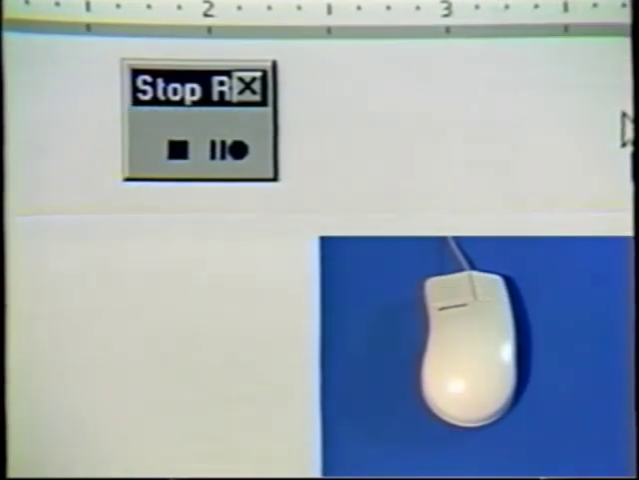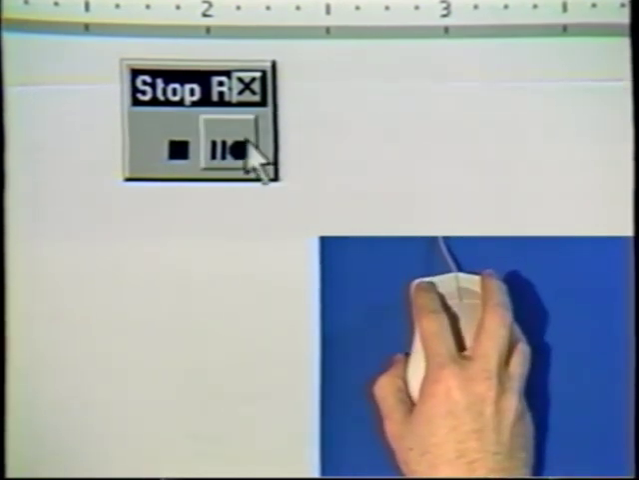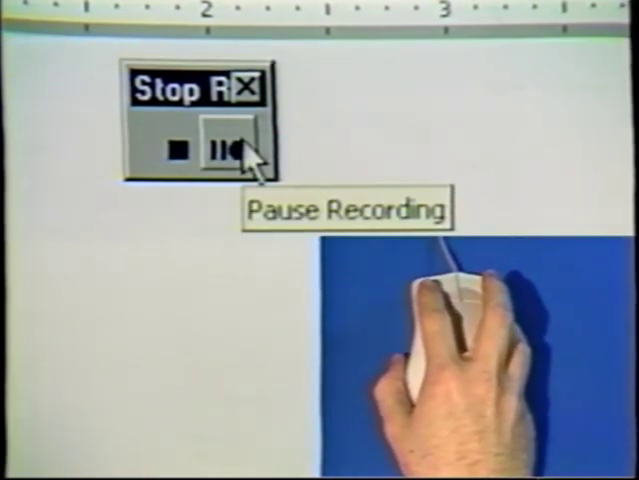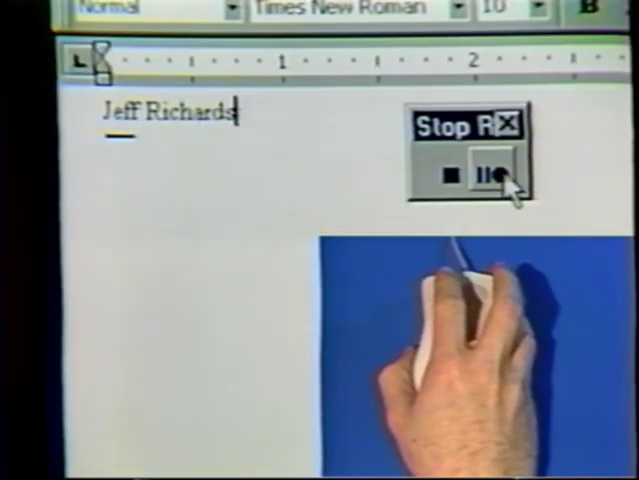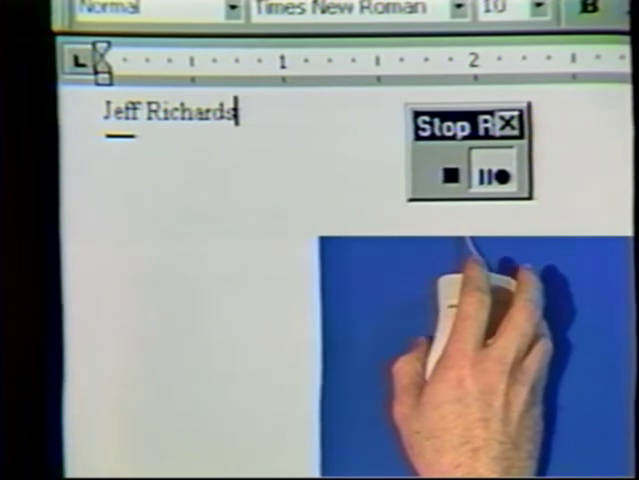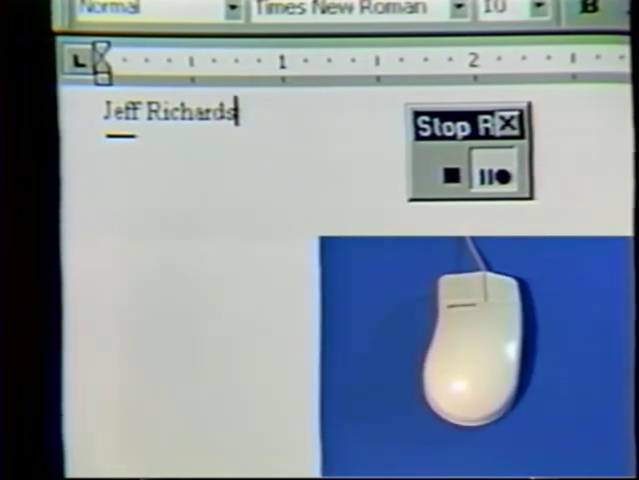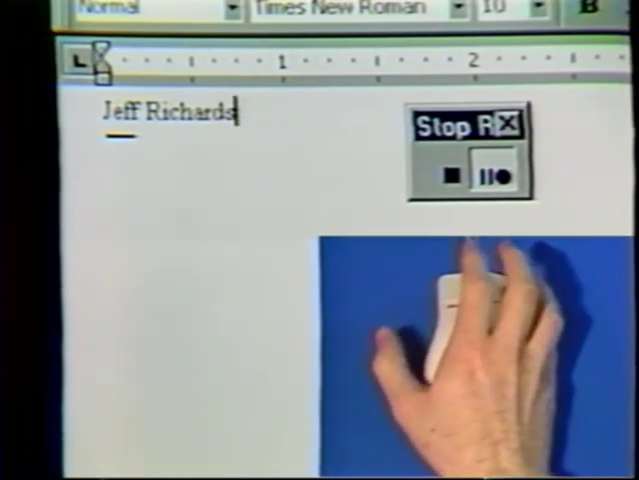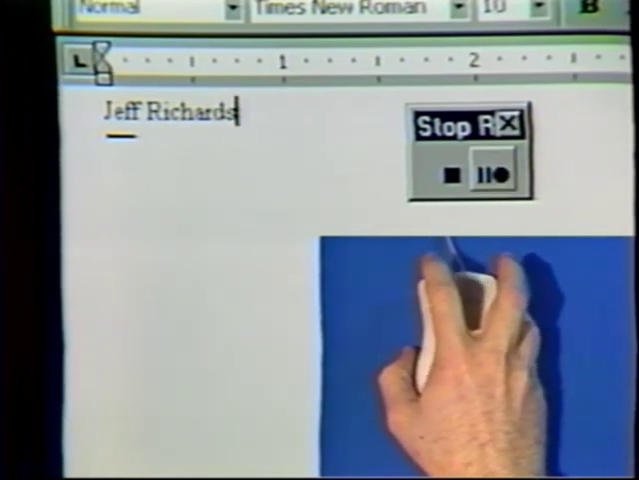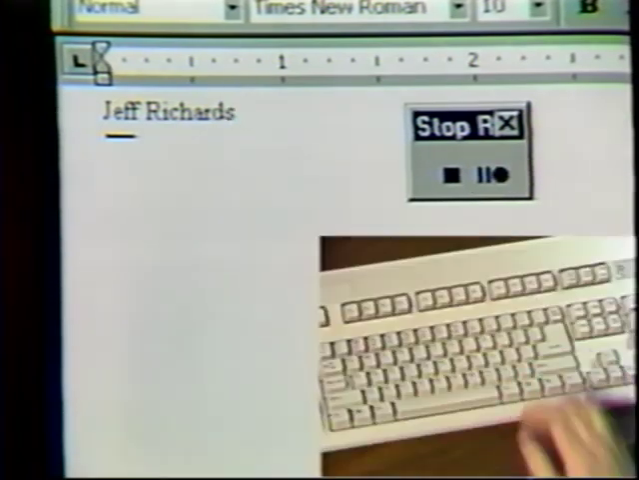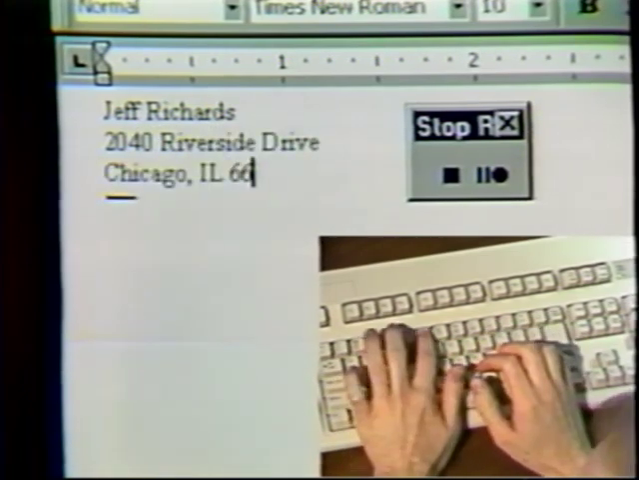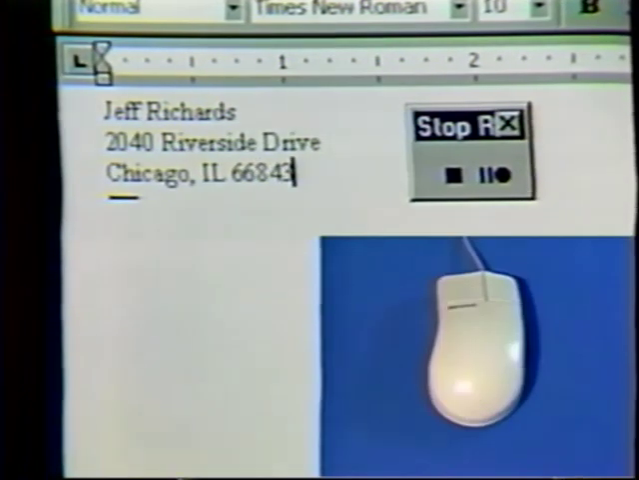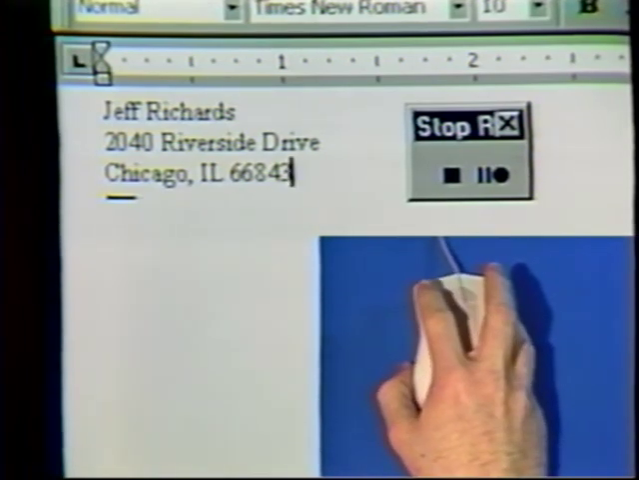While we're recording, the Macro Record toolbar appears with two buttons: Pause Recording and Stop Recording. You can click on pause any time during the recording if there's something that you need to do but don't want to record it in the macro. Then when you want to resume recording, click on pause again. When you're finished recording, click on Stop.